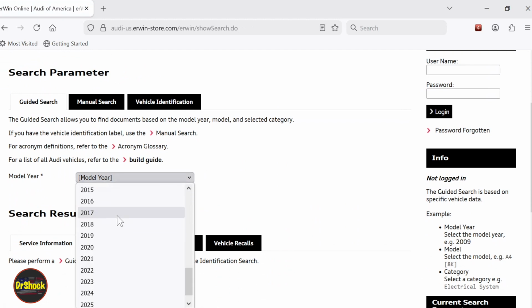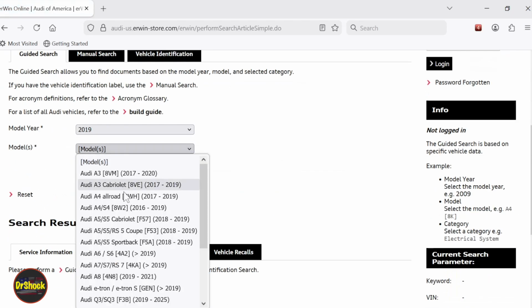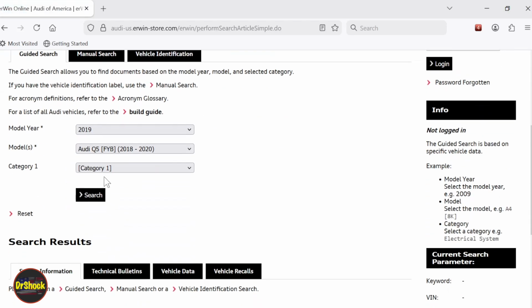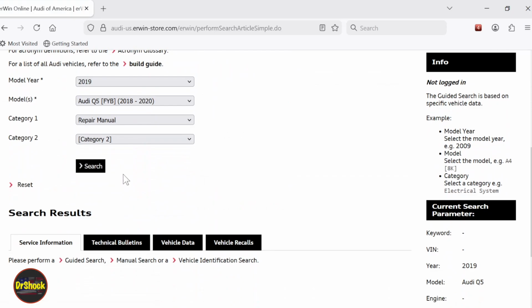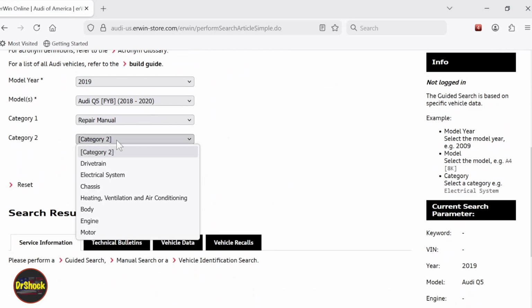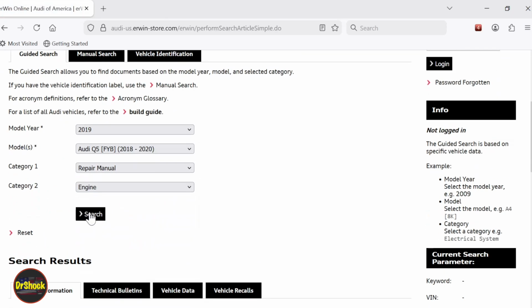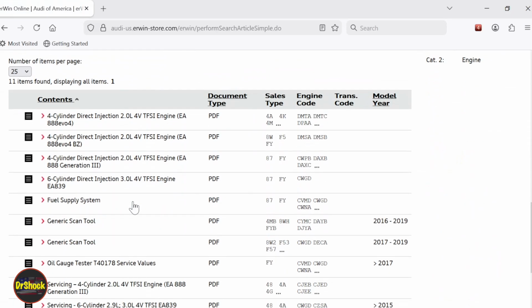So let's say we come down here and we say we were looking for, I'll make something up, 2019, and I'm looking for a, I don't know, Q5. And then I want to see repair manuals. And it's going to say, okay, what type of repair manual do you want to see? Well, let's see, I want to see an engine repair manual. Then I can hit the search button after it populates all these fields, and it'll at least tell me if you pay the $35, this is what you'll have access to.